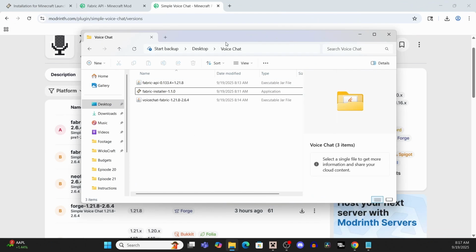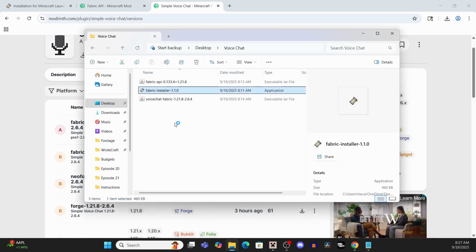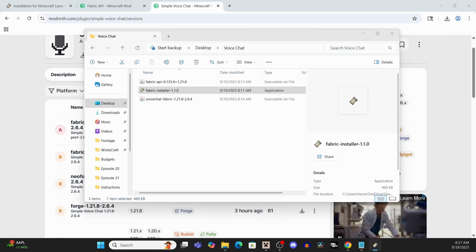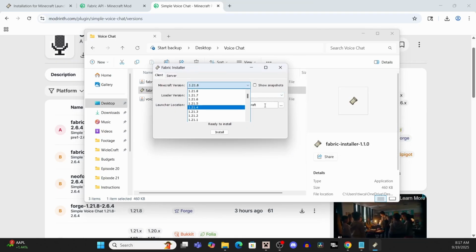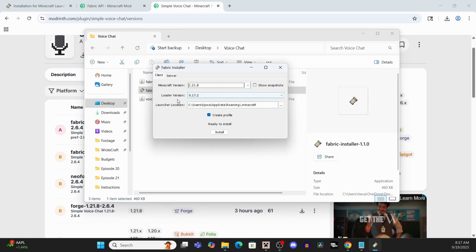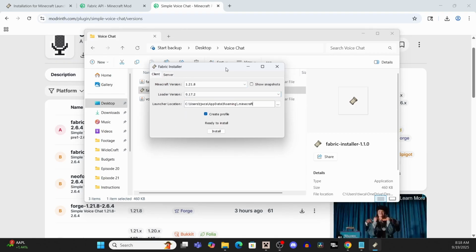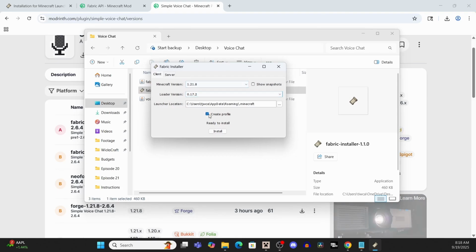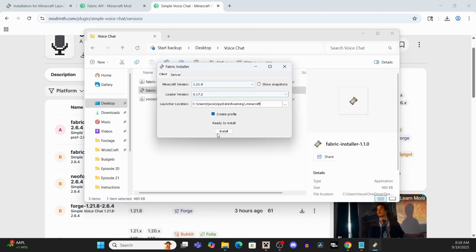So the first step in this process is going to be installing Fabric itself. And so what you're gonna do is double click on the Fabric installer, and that's gonna bring up this little screen right here. And what you want to do is just make sure that you have the right version. Right now it says 1.21.8. It's got the loader version. You don't need to mess with that. And then you want to make sure that create profile is checked. That's just going to create you a profile within Minecraft, and then you're just going to hit install. It's going to take like maybe 5 seconds max, and then it'll say done installing and you'll be good to go.